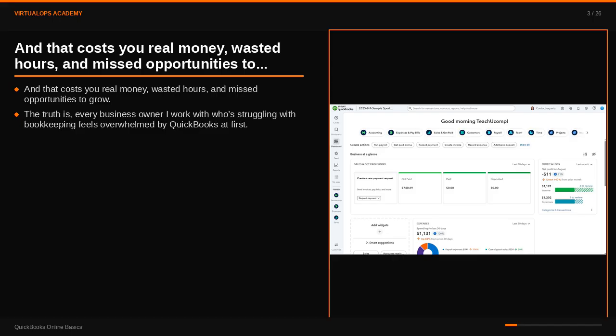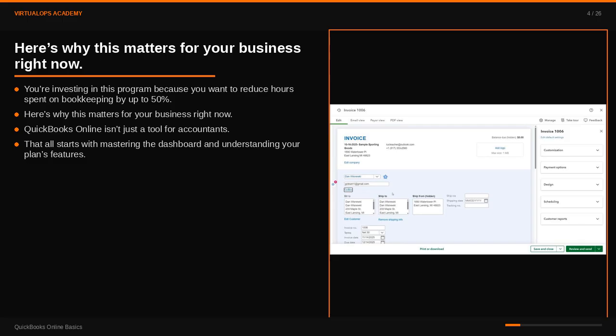Here's why this matters for your business right now. QuickBooks Online isn't just a tool for accountants. It's your financial command center. When you know how to navigate it effectively, you can spot cash flow issues before they become crises, track income accurately, and categorize expenses so tax time isn't a nightmare. Plus, QuickBooks Online's cloud-based platform means you can access your financials anytime, anywhere, which is vital when you're juggling client calls, marketing, and product launches.